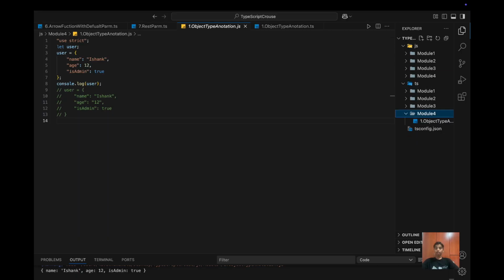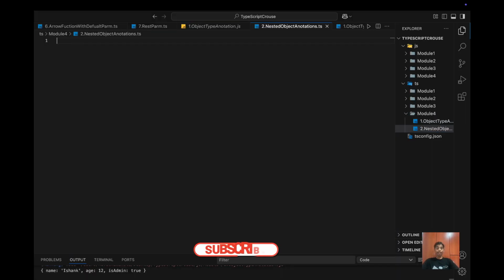So I'm going to say module 4, and I'm going to say 2.nested object annotations.ts. So now in here we're going to create a variable called userDetails.